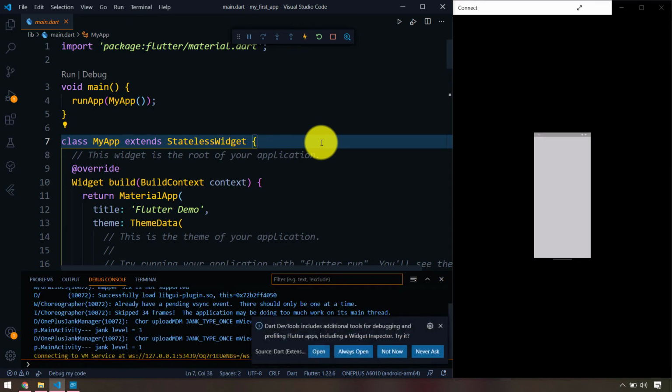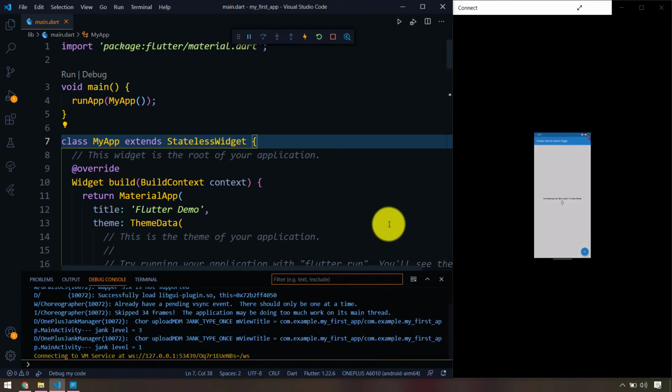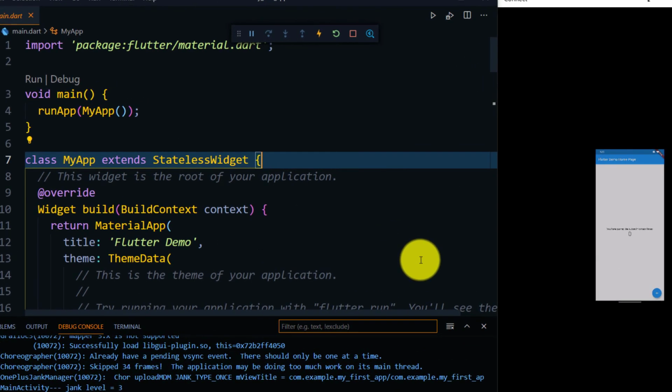Okay, so the app is compiled and installed successfully, and here you can see that this is our basic app where it says Flutter Demo Home Page, and we have a button. This is known as a floating action button. If I click on this, it will just do the increment. That is the basic application we get.